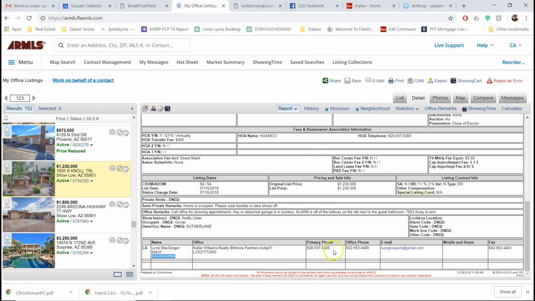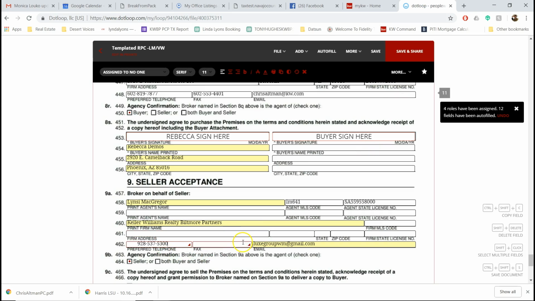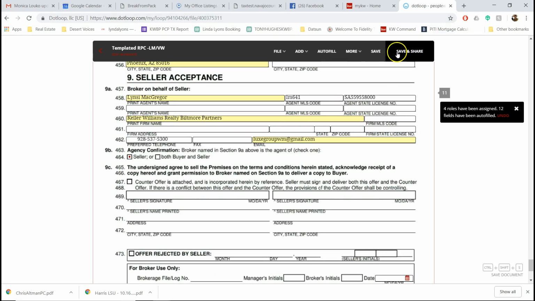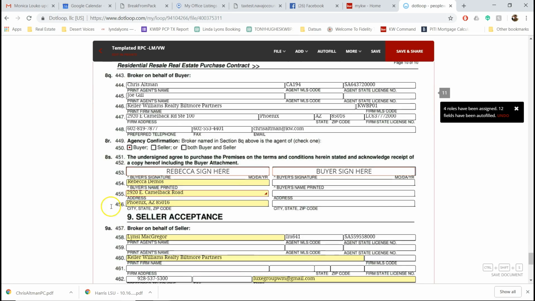You probably want her phone number in here. There you go. Let's go ahead and copy and paste that one in there. There you go. Signatures, all that kind of stuff. I can hit save and share, and that's how it sends it off to, in this case, Rebecca Demos to sign this contract.